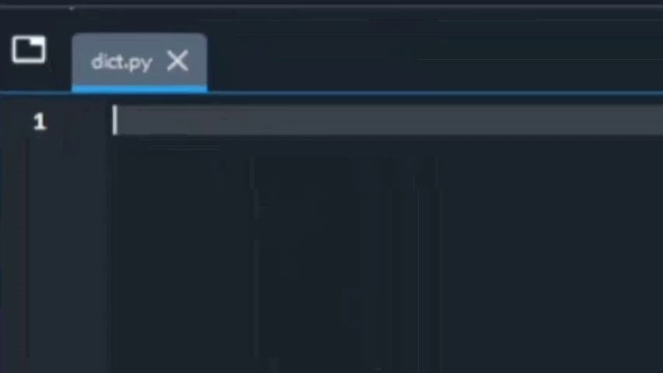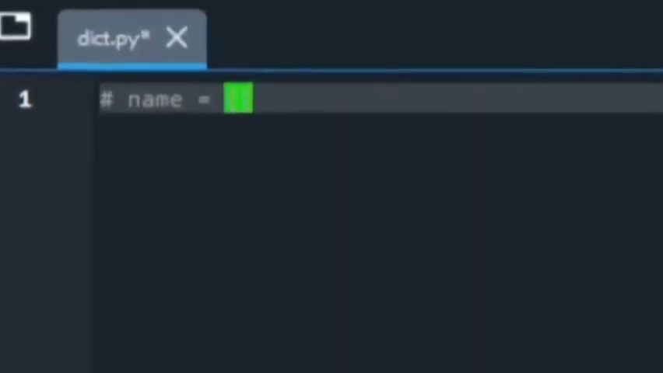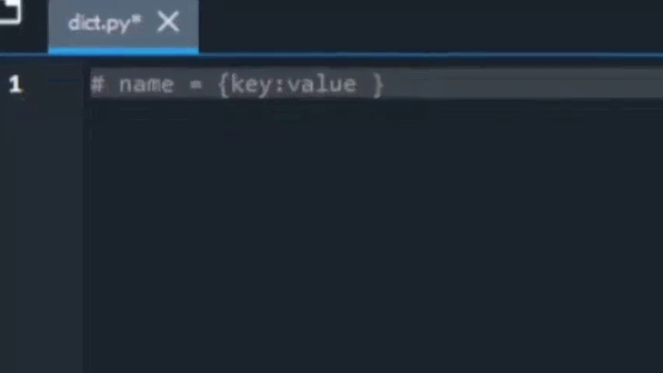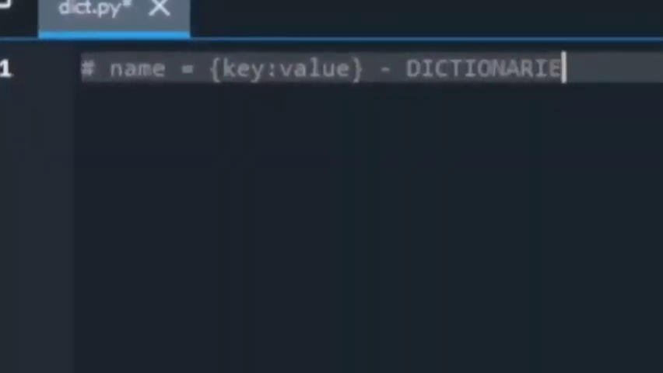So I've saved up a file with the name of dic.py. So we'll be working on creating a dictionary. If you recall the syntax, it was something like this: curly brackets with a key followed by a value. So this is how we write dictionaries.